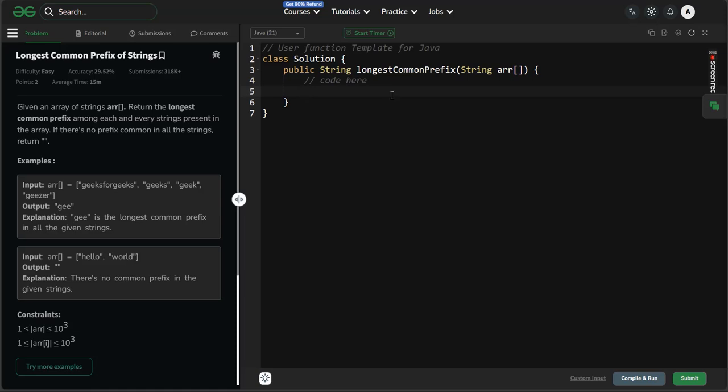Hello everyone. Today we are going to solve the problem longest common prefix of strings. It is a difficulty easy question. Given an array of strings ARR, we need to return the largest common prefix among each and every string present in the array. If there is no prefix common in all the strings, we need to return the empty string. So the given array is ARR.